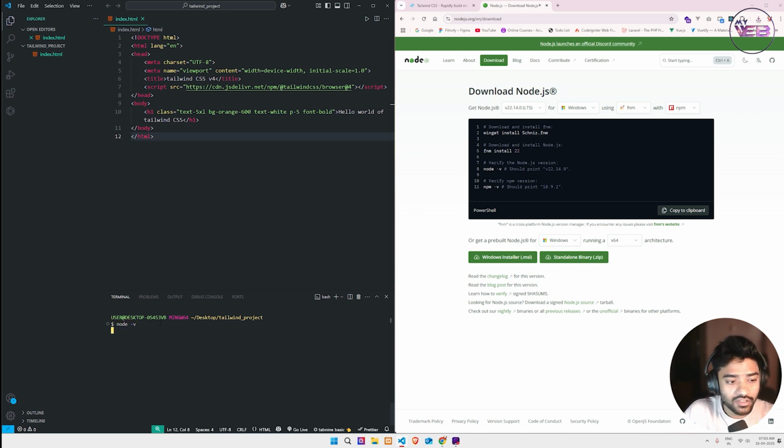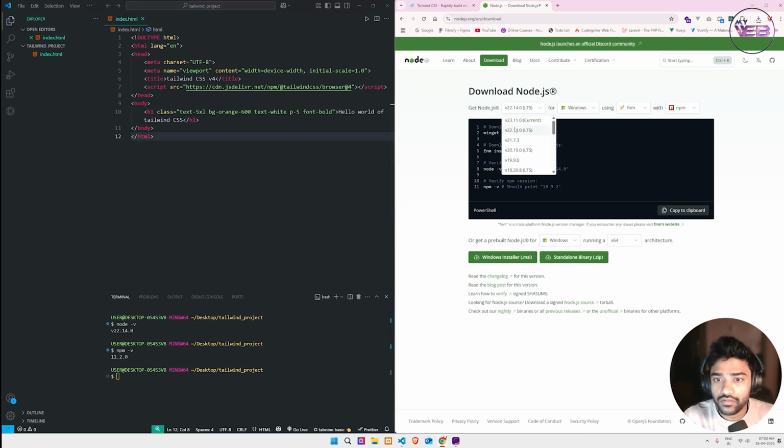The v stands for version, and I'm also checking the npm version. I have the 22nd version of Node. Currently it's 23, but 22 is stable also. And I have the 11th version of npm. Now I just close this window.